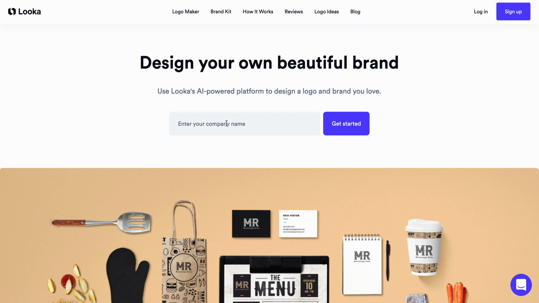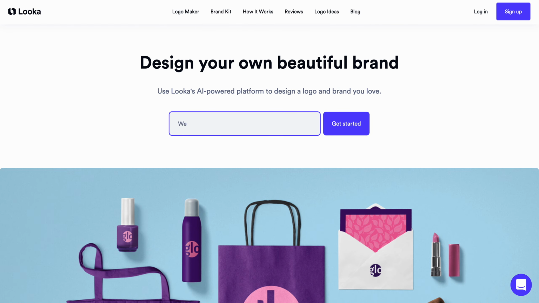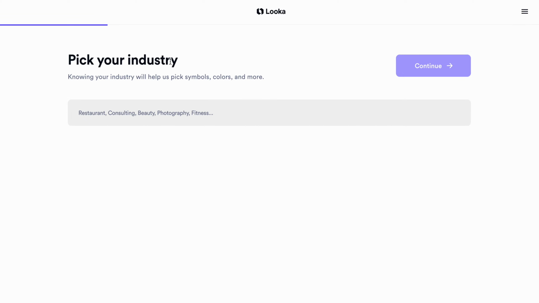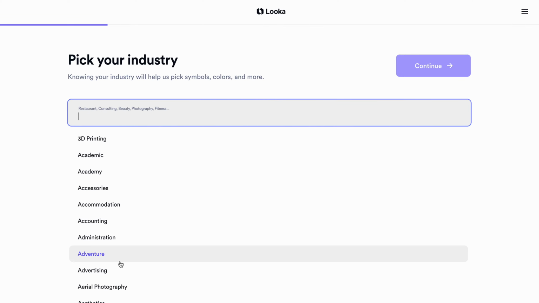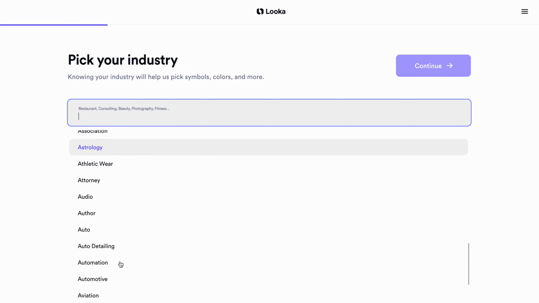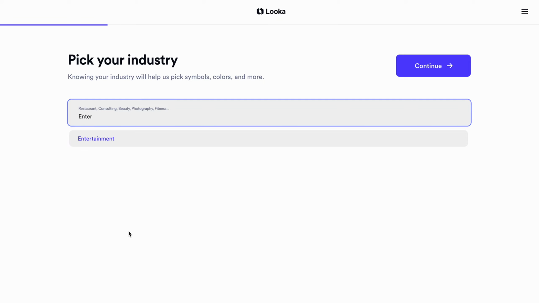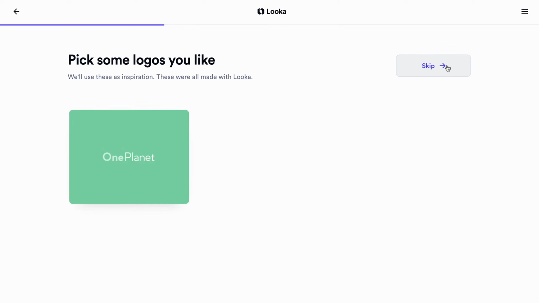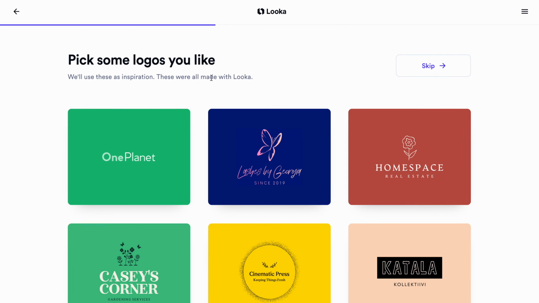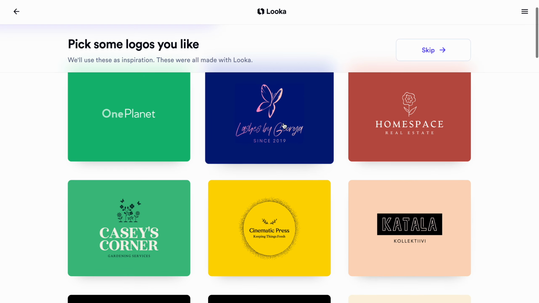So first you want to enter your company name. For us, we explain things. Get started. And now we must pick our industry. Now there's a bunch of industries here, but you can also just type in. Okay, we'll go entertainment and press continue. And now it's going to give you a number of generated logos which you may like.